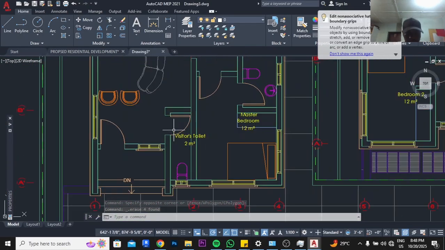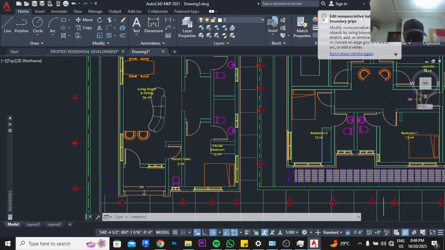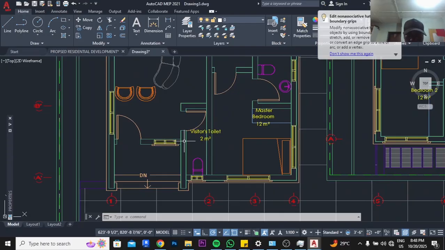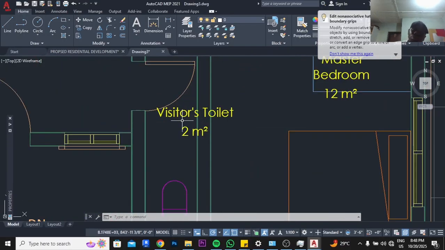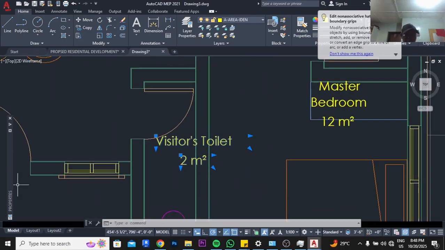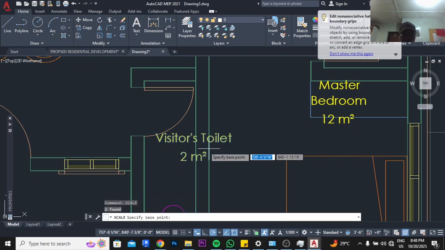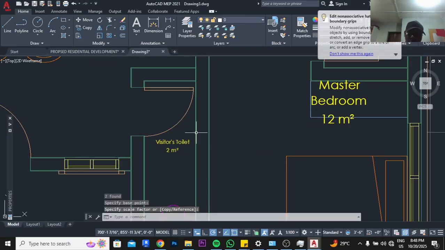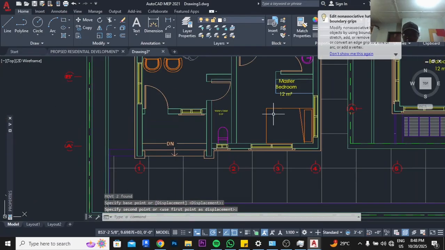Okay, so the next thing I want to do is, as you can see, I want to reduce this a little bit so that it's not going out of bound. With that, I can press scale, enter. With scale, I can easily reduce to the point I want. I think it's okay like this.